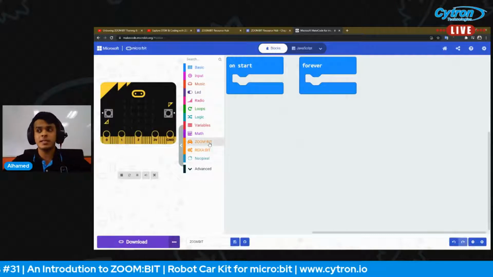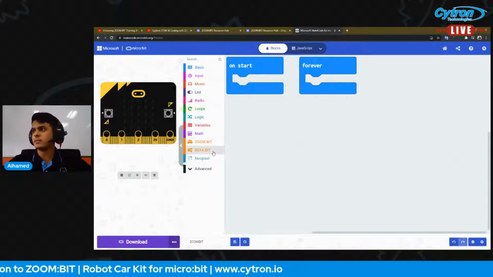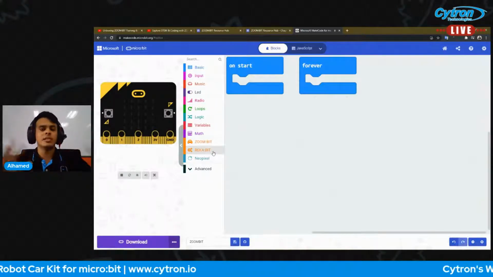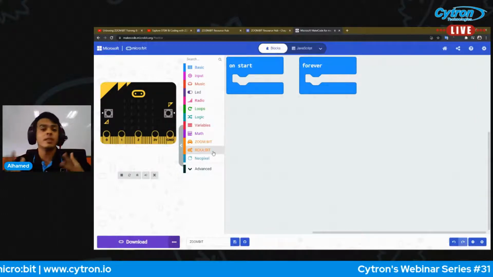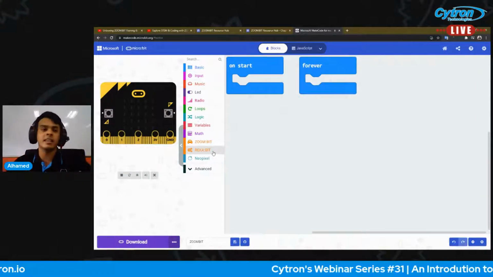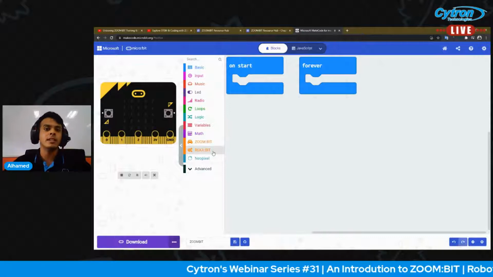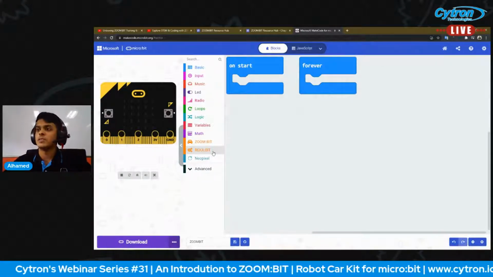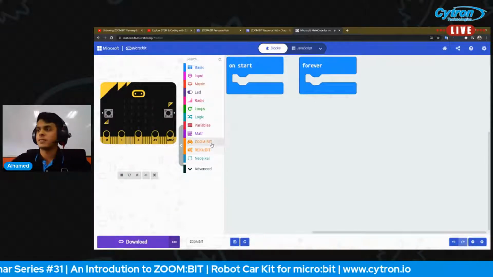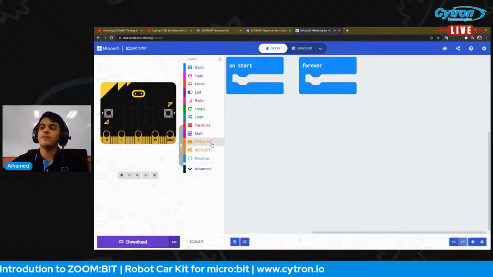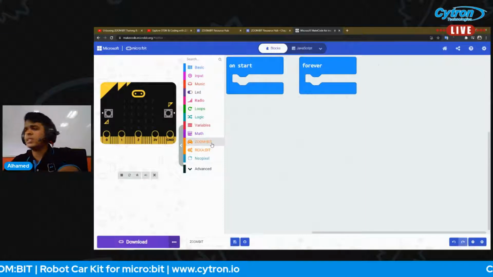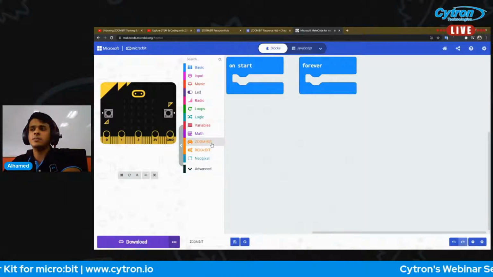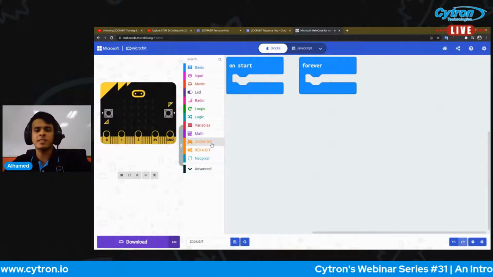One for ZoomBit and the other for Rekabit. So now I will try different stuff. We'll try to turn on the lights, changing the angle of the head over here, moving the DC motor in there. So yeah, let's try it out together. So if we want to turn on the lights of the ZoomBit, you will see now how easy that is.